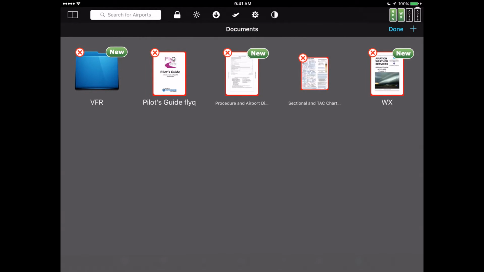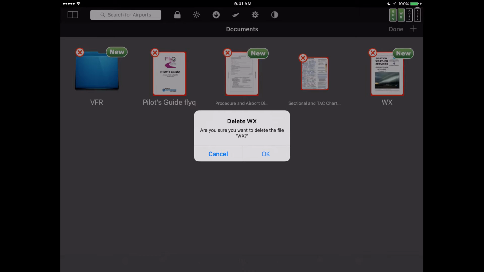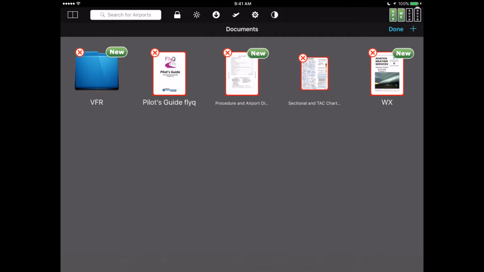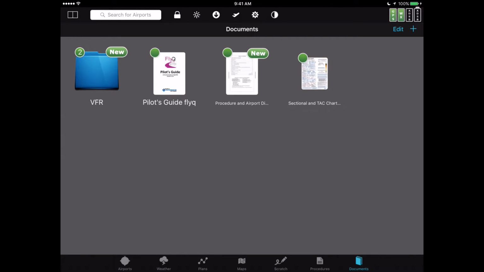I'll tap off that. Now let's actually delete the document. So yes, it asked me to confirm that. Of course I say yes. Document gets deleted. And at this point, I will say done. So I'm done editing my documents.